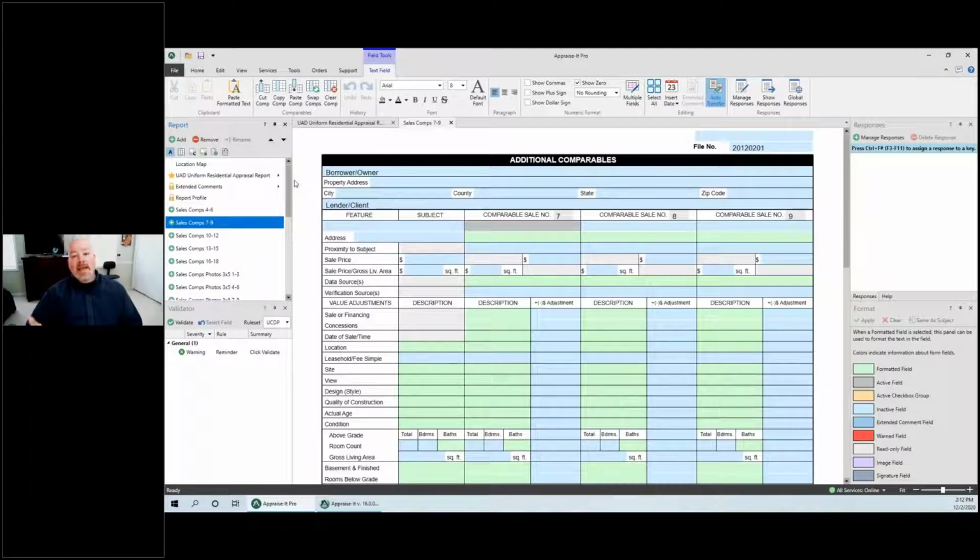Now, big asterisk that needs to go next to that. Remember that not all portals, not all delivery methods support having that many comps. So just keep that in mind. And of course, the more photo pages you're adding, the more comps you're adding, the larger the file ends up being. So keep that in mind. But let's say you're just doing a non-lender appraisal, you want to put 15 comps in there, knock yourself out.